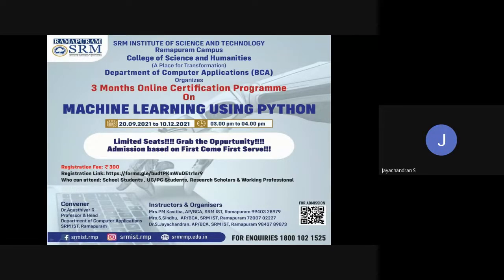Okay, ma'am. So actually, SRM IST Ramapuram campus is conducting, for the first time, a 3-month online certification program, machine learning using Python. Some industry persons are also connected here. So we are going to deliver the certification program in 3 months. First I have to share the syllabus. What are the topics we are going to cover?